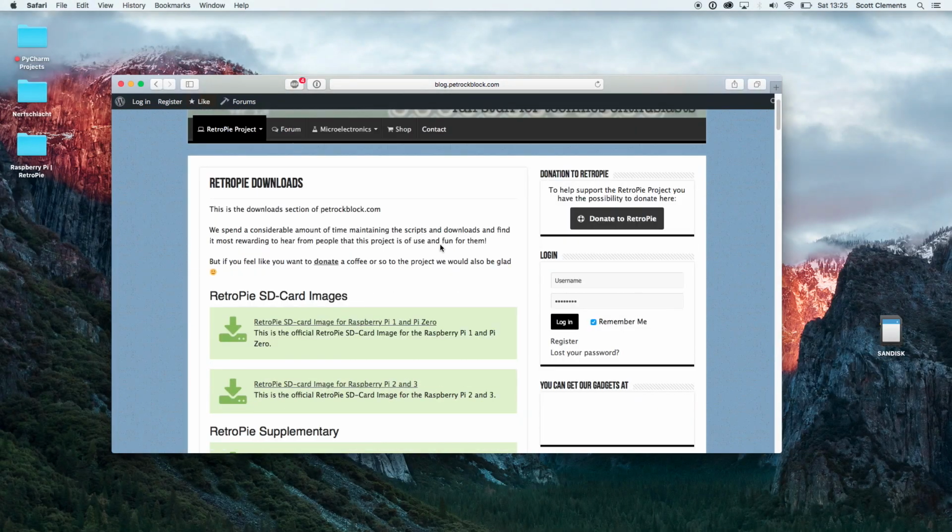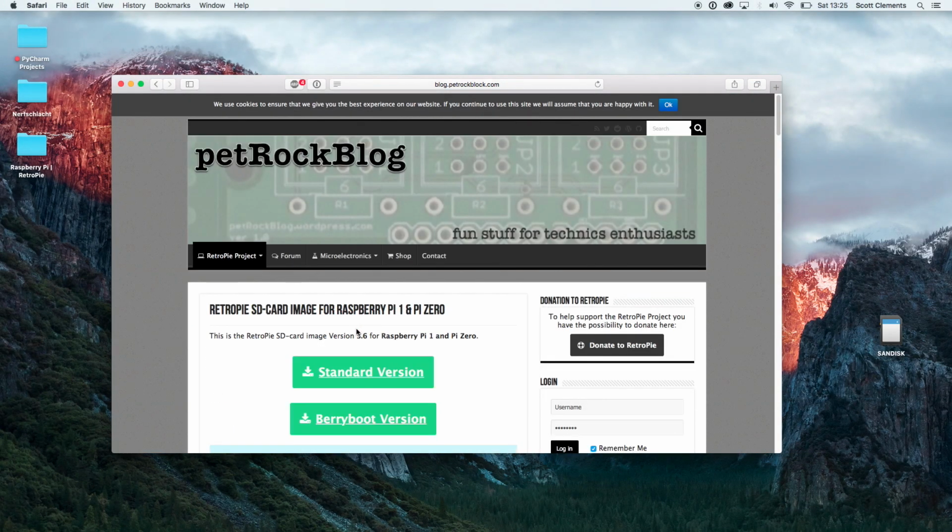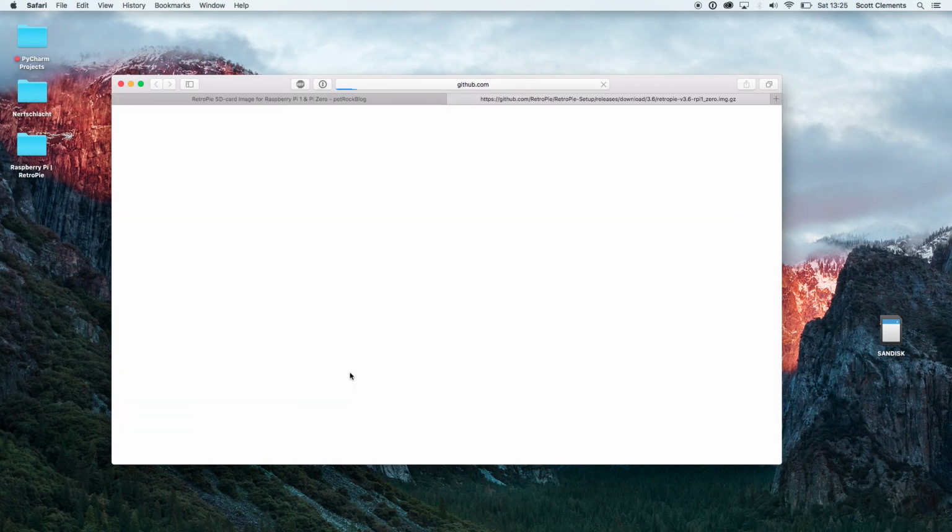To get started, navigate to the first link in the description of this video on your computer and choose the right image for your model of the Raspberry Pi.